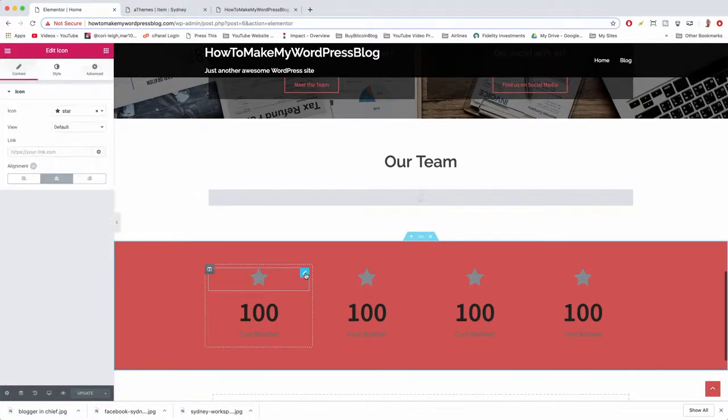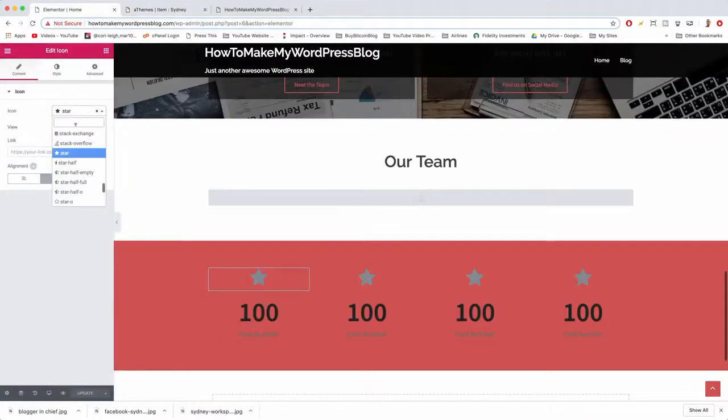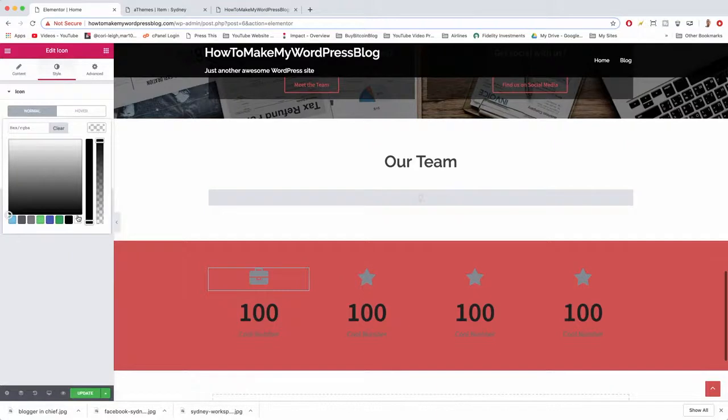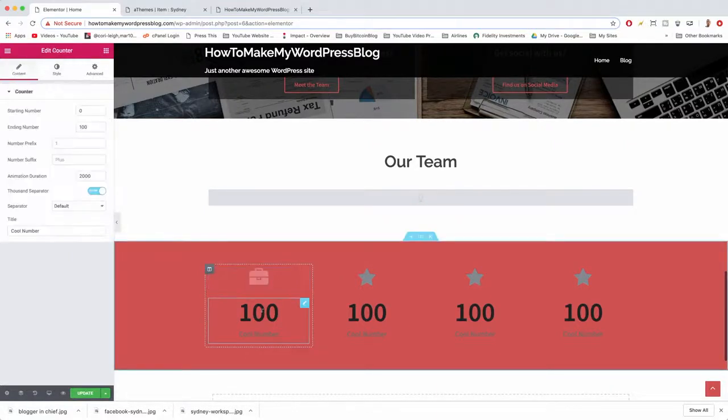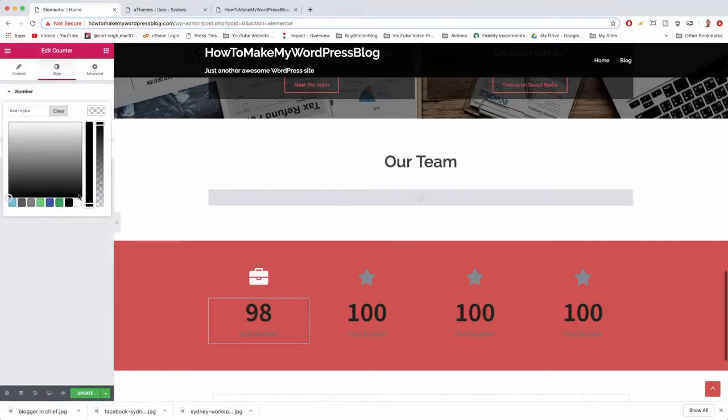So let's click on the icon. In this case, it's going to be really easy to copy the Sydney theme exactly, so let's do it. First thing is the icon should be the briefcase. Hit style to make its primary color white. And then in the number, we can write an ending number of 98. We can hit style and make its text color white.